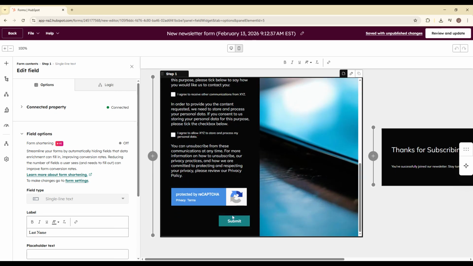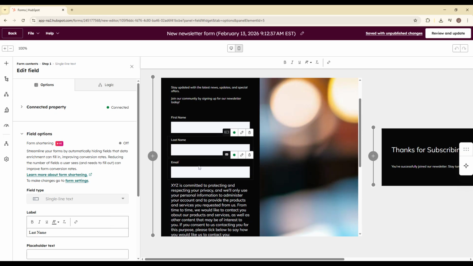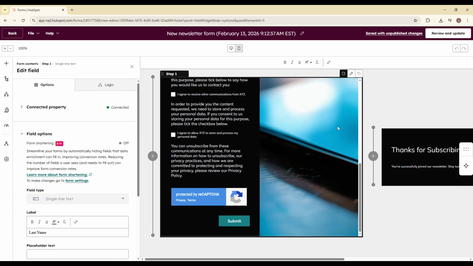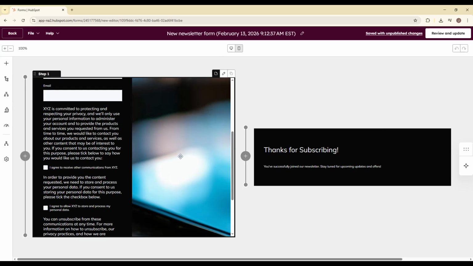Once you drop the reCAPTCHA field into place, HubSpot will automatically enable Google's bot detection system for that form. This helps distinguish between real users and automated spam bots attempting to submit fake information. After adding reCAPTCHA, take a moment to review your form layout. Make sure everything looks clean and user-friendly. You want to balance security with a smooth user experience, so legitimate visitors don't feel overwhelmed.